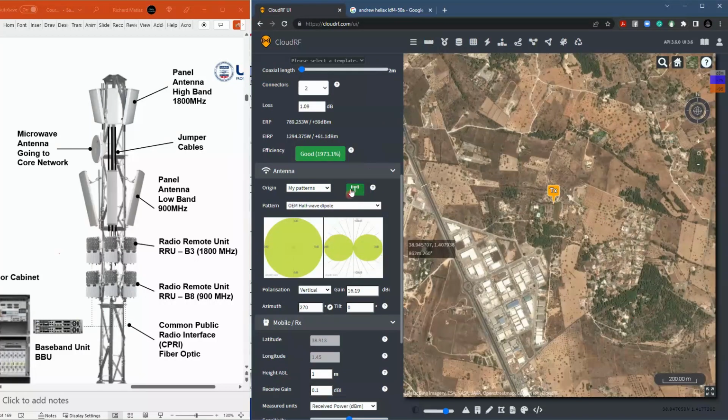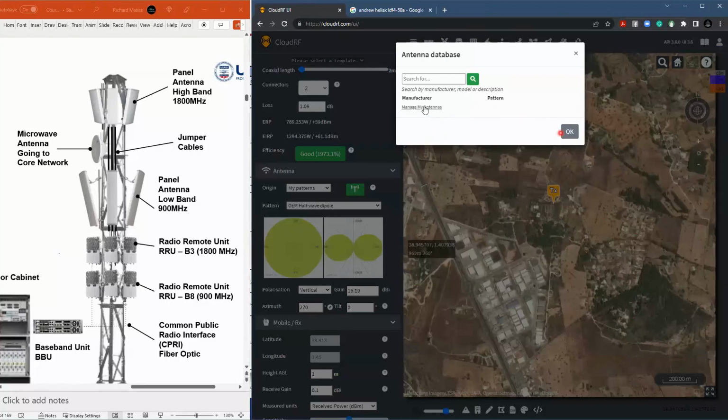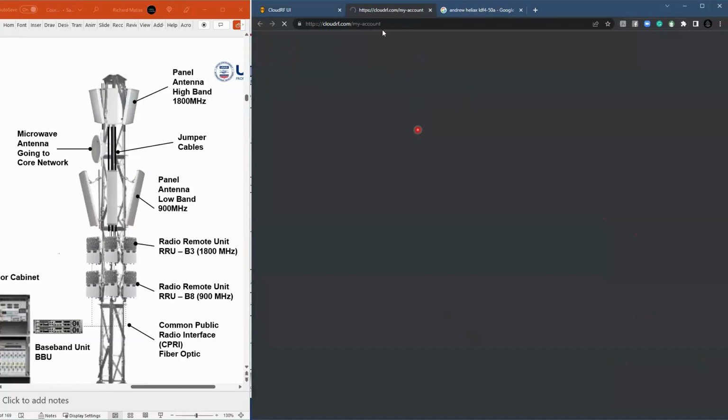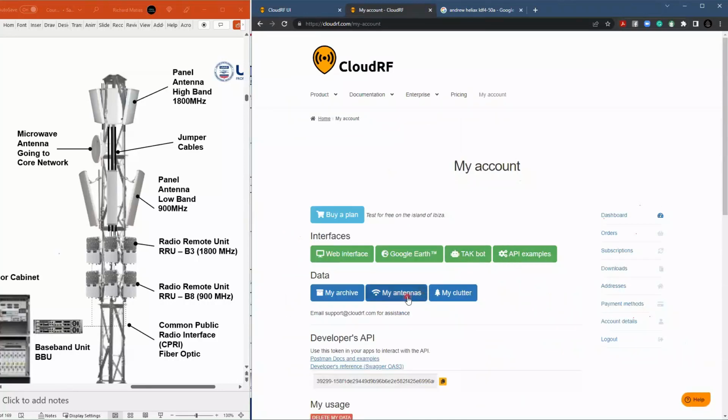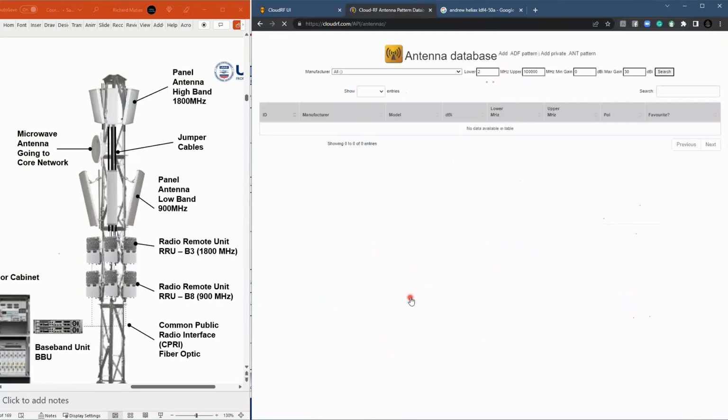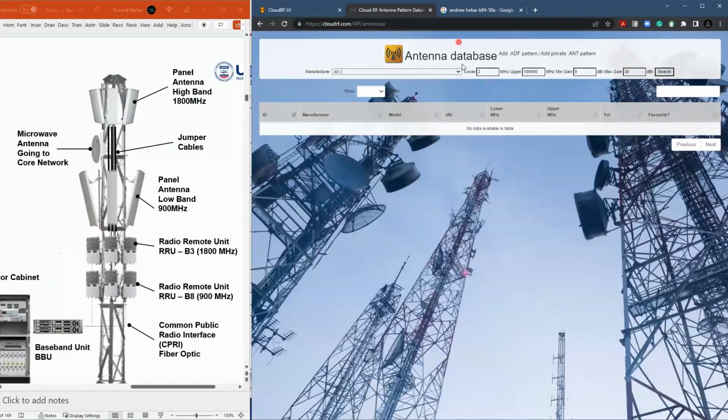Kapag kinlik nyo itong antenna, you can select different types of antennas, with specifications in the database provided by the CloudRF. So let's try to select one antenna and then you just click manage my antennas. Mag-open yung CloudRF dito and login ka lang ulit. Punta ka sa My Antennas. Pagka na-click nyo yung My Antennas, you will go into the antenna database.